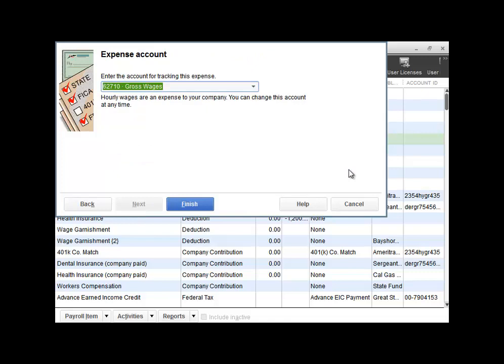The next window allows you to change the account used to record any transaction using this payroll item. In other words, how an hourly employee's hourly pay is recorded in the accounting records when payroll is processed.